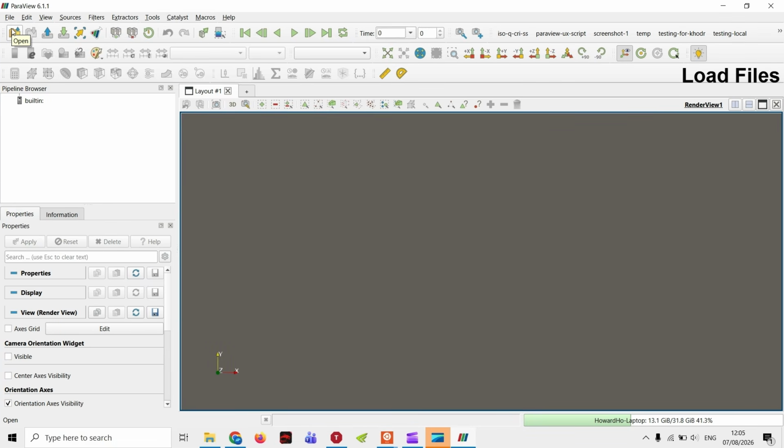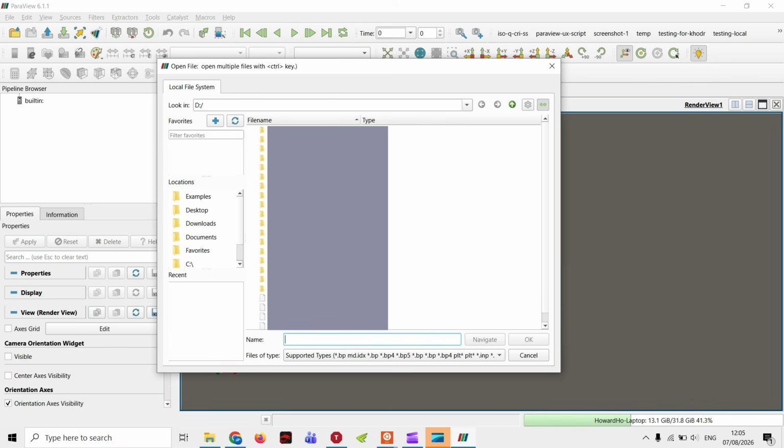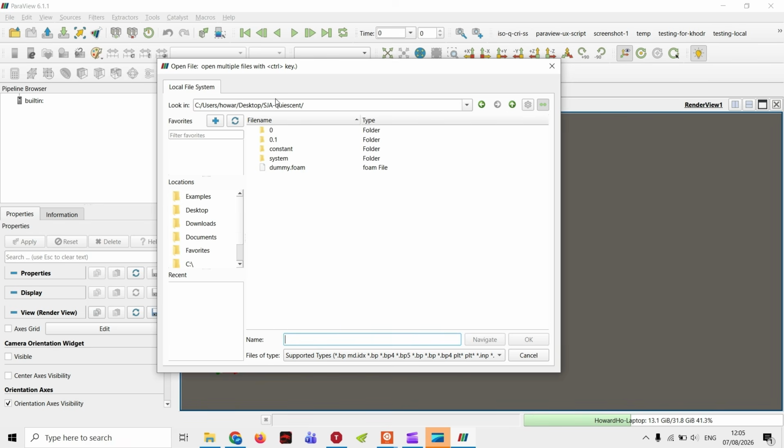Okay, so first we're going to load files. You can either press the open folder button on the upper left, or you can click File and then Open. The default route is basically where you downloaded ParaView, and you have to locate your files. In this case, I moved the case to my desktop for easy access, but ideally you probably want to save it on a D drive somewhere where there's a lot of storage.